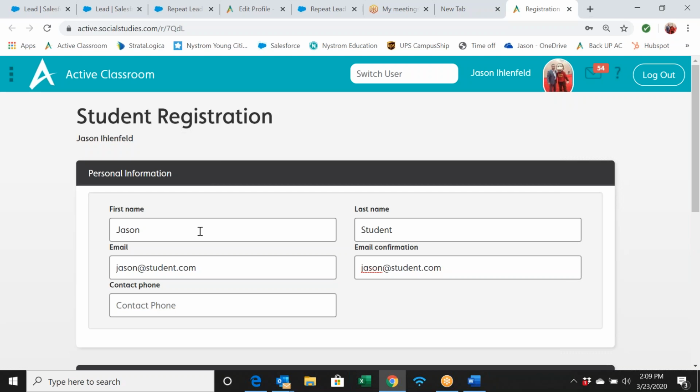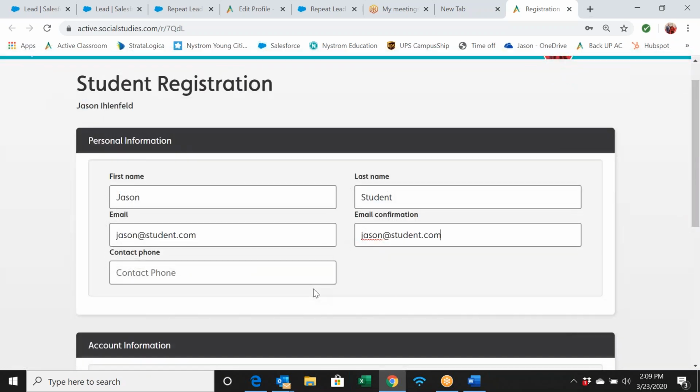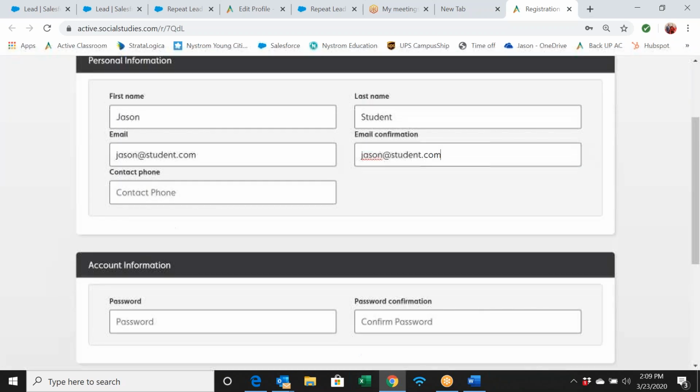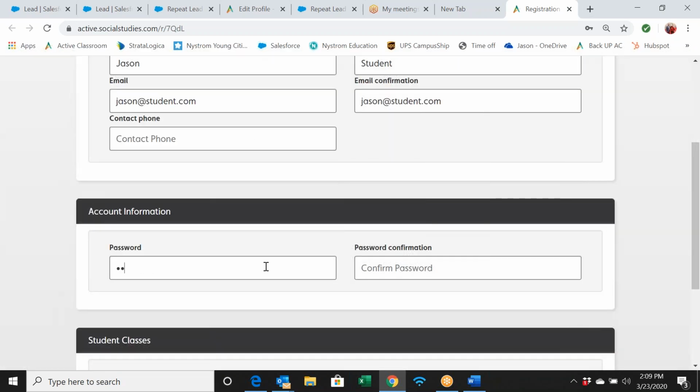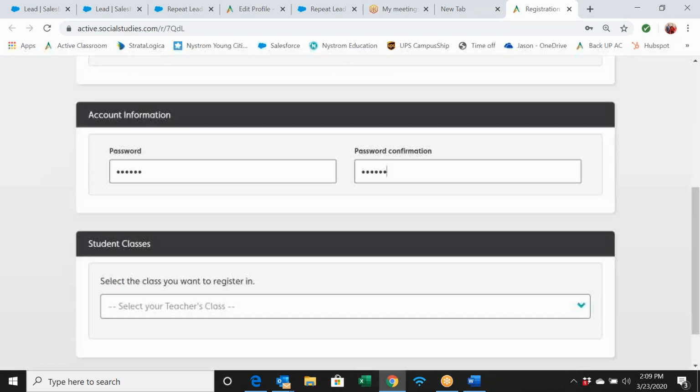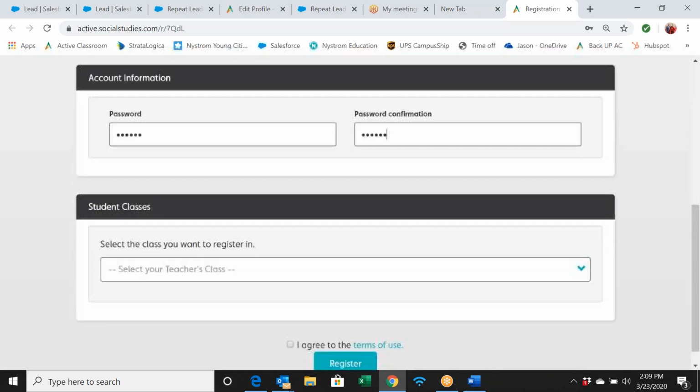So your teacher sent you this link. You put your first name, your last name, your email. You've confirmed with the same email. You do not need to put a contact phone number. You'll want to set your password. I just created a simple password. Then I scroll down and look at this.